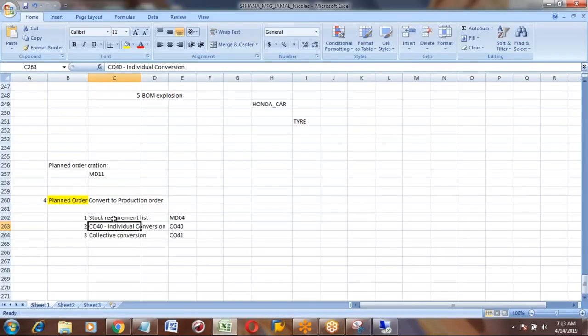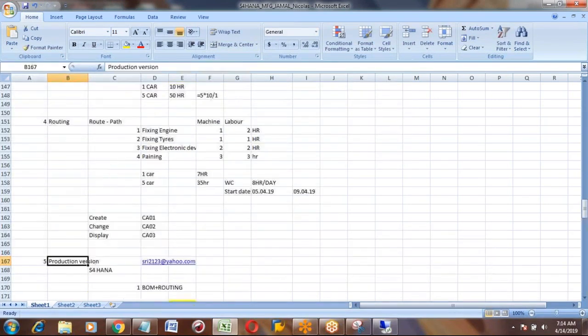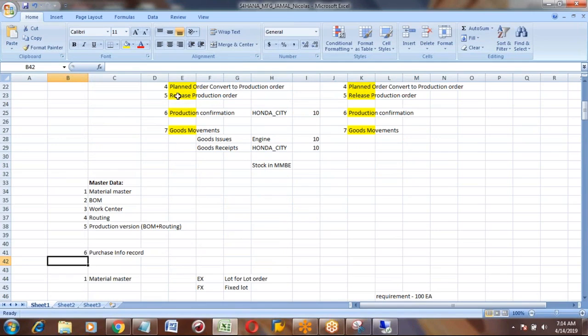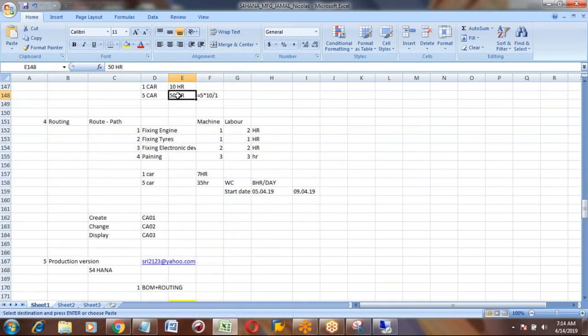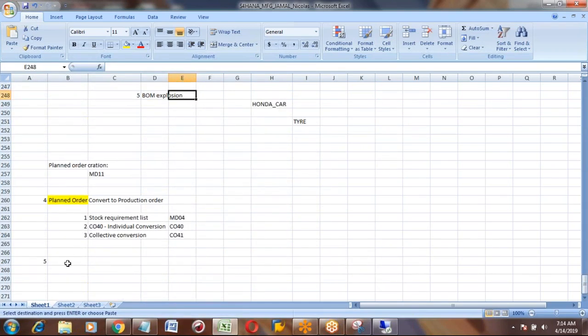So this is the difference of these 3 transaction codes. As per business need, we can use the 3 different transaction codes. Is it clear? Okay. So next I am going to another step: release order, that is nothing but release production order. So the next step is release production order.